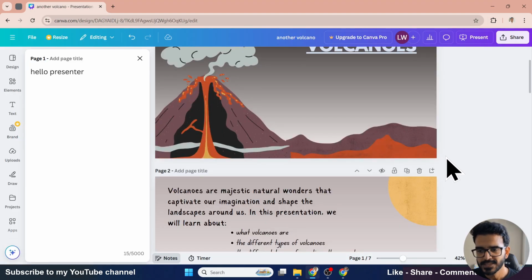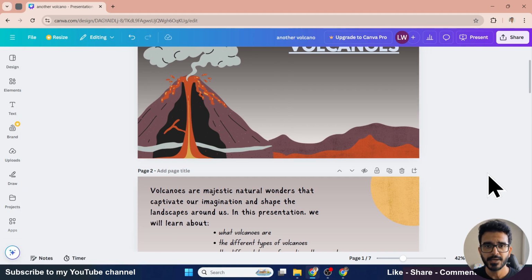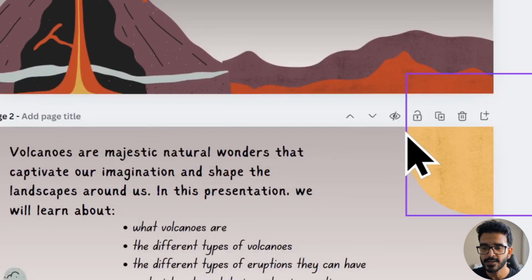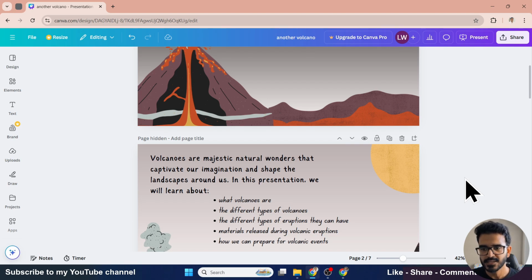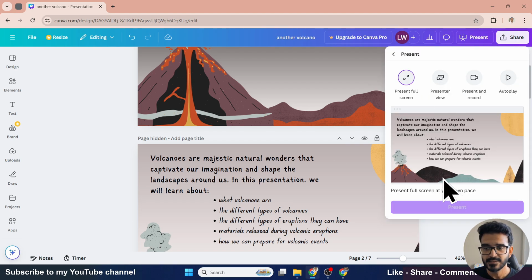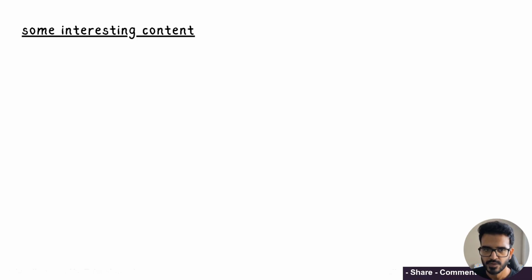Now in your presentation pack, if you don't want a particular slide to be showing up in your final presentation, you can click on this eye icon which hides the page. There you go, the page is now hidden. And now if I present this slide, I can see in the slide pack it goes from this page straight away to the third page because the second page was hidden.